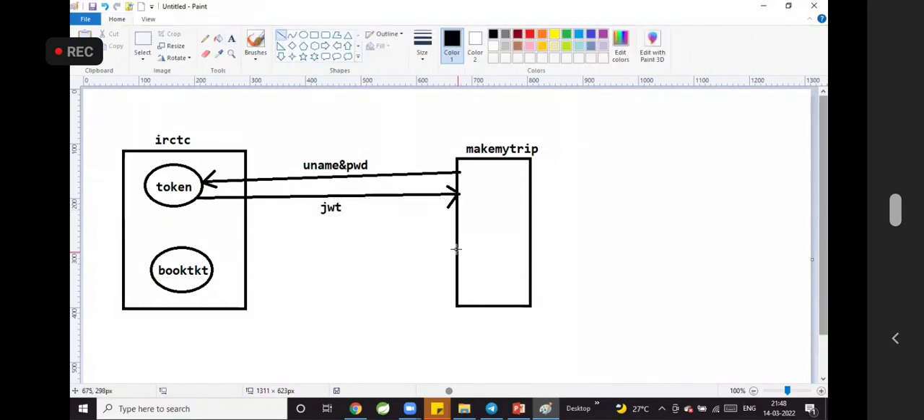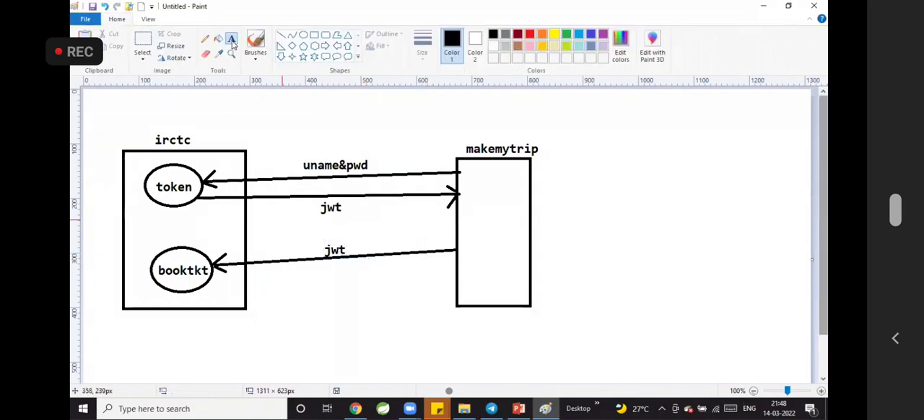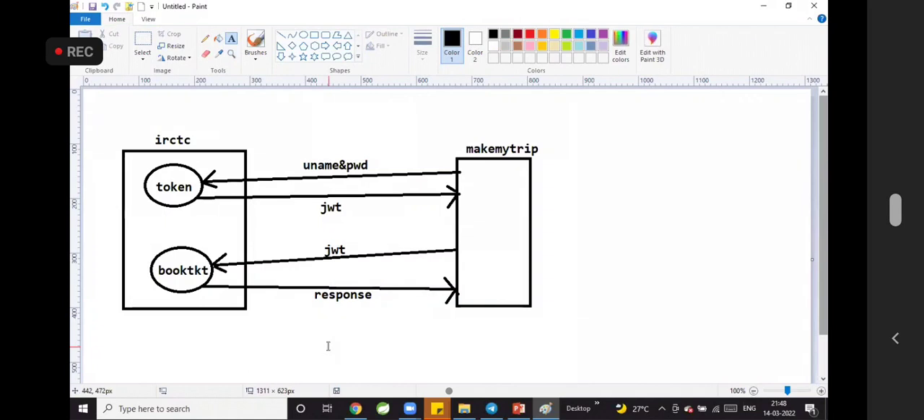Now, with that token, Make My Trip is going to access book ticket. It is going to send that token within the request. If the token is valid, then the actual response will come. Now, do you understand how the JWT is working?